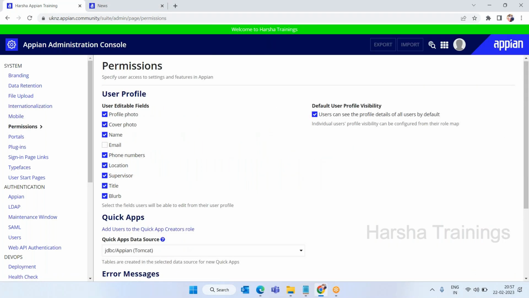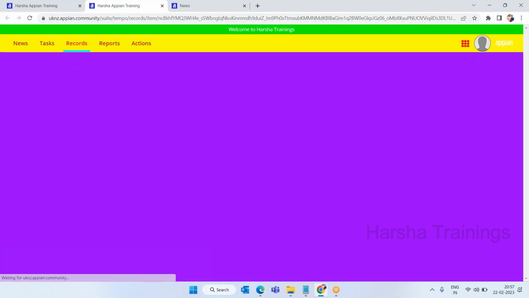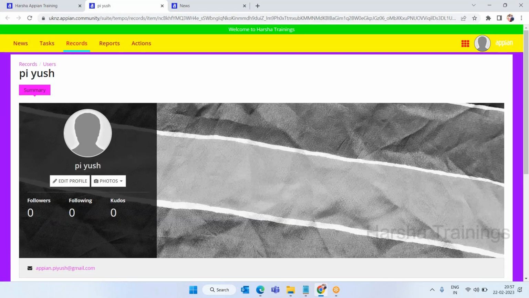So now coming to this permission. So what is permission generally? What are the things that you can see over here? If I go here and click on the profile, here I can see, okay, just a second, guys.